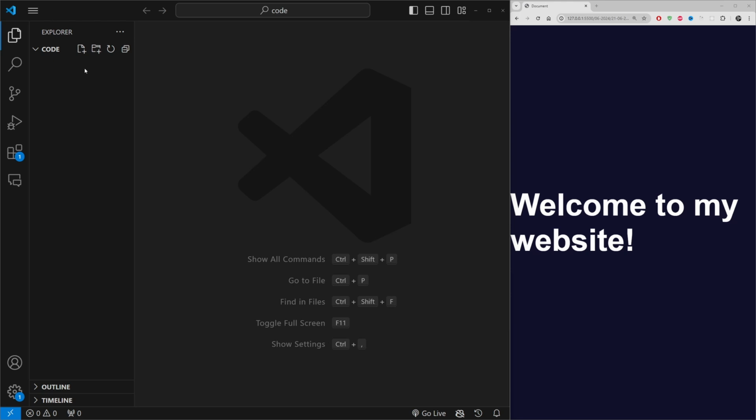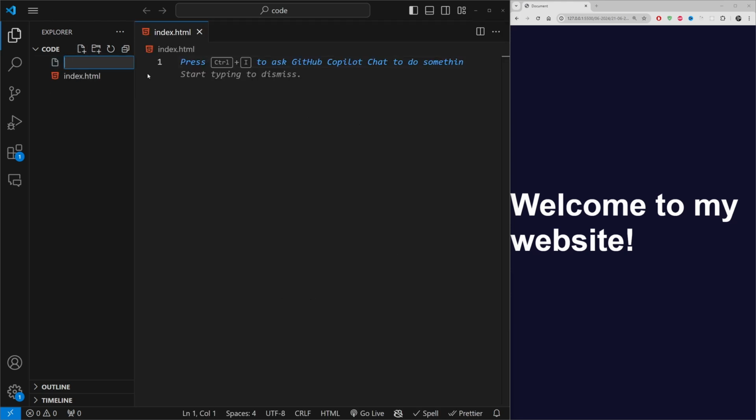Okay, so I got here an empty folder. We're going to create within here the index.html file, then a spinner.css, and of course, a spinner.js. Okay, let's get started with our HTML.